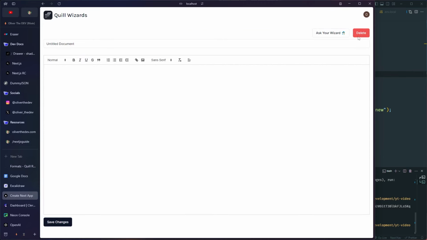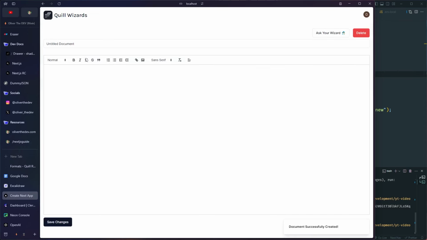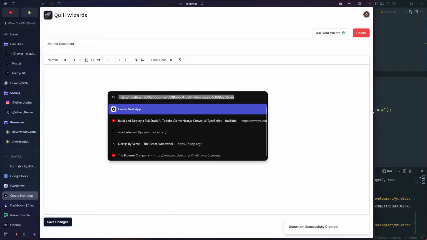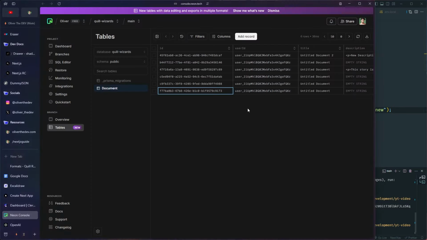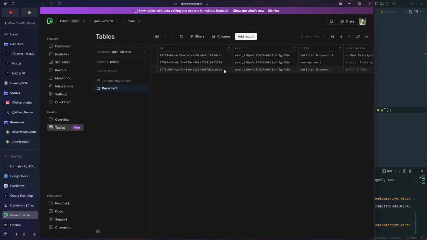Now we can go ahead and delete these documents over here with our delete functionality. It's perfect. And there we go. There we have it. So that's perfect. We created that. It's working exactly how we want. When we click on document, it goes to our new document successfully created with the new document ID. Now we can see the ID, and we go back to Neon, refresh that. The new document is gonna have an ID.